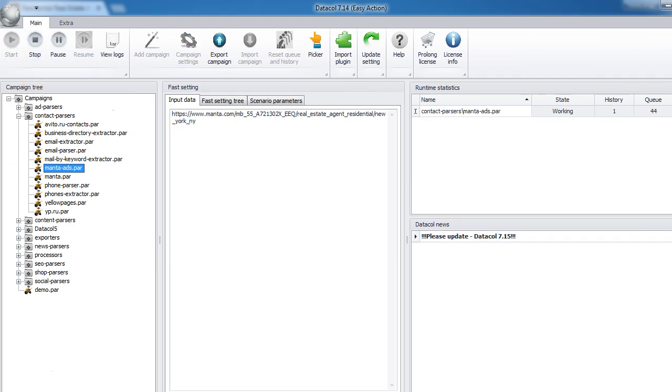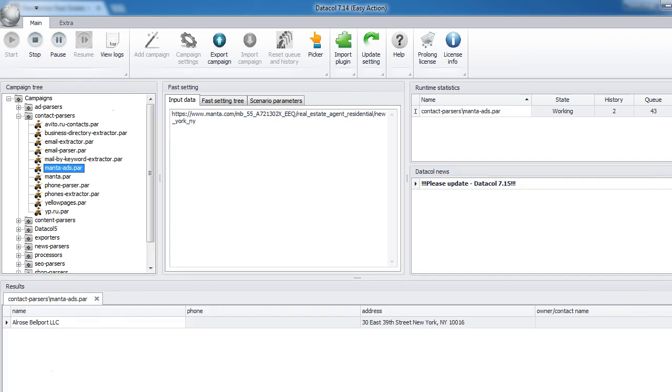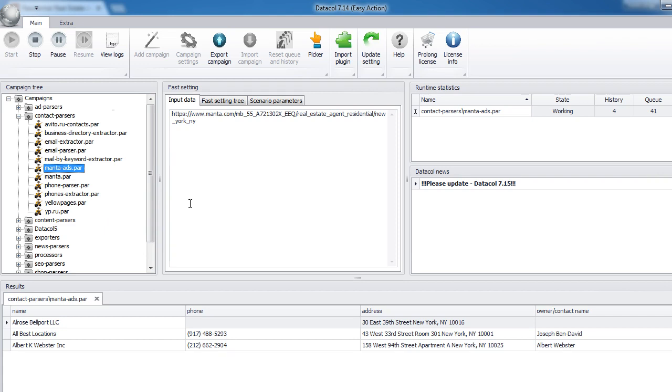If login actually arrives during the extraction, Datacol will show it, and you can enter captcha to proceed with data scraping, data extraction.